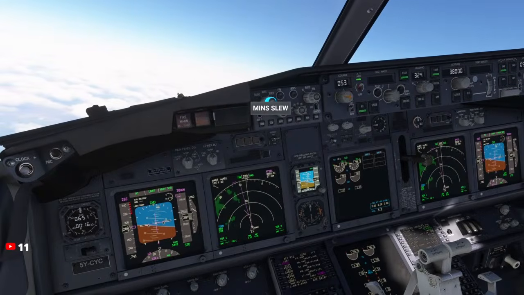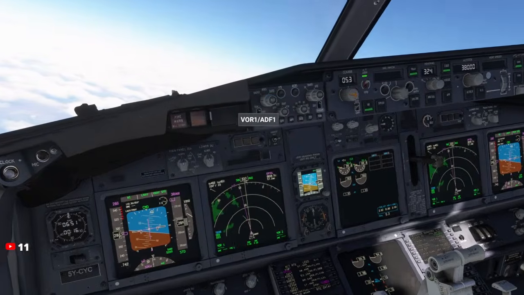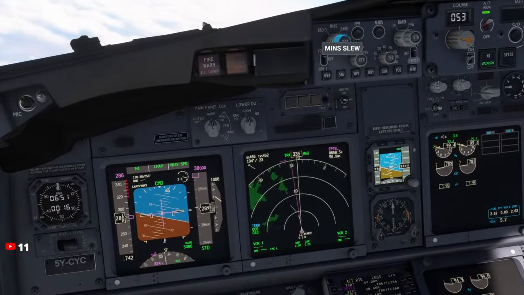Right now I'm flying into JKIA Nairobi. We are looking for a smooth and beautiful approach.